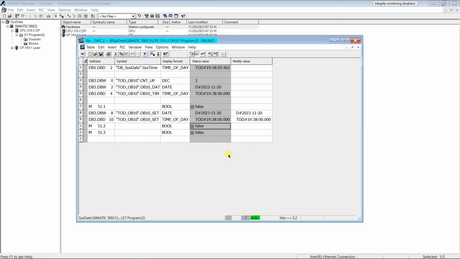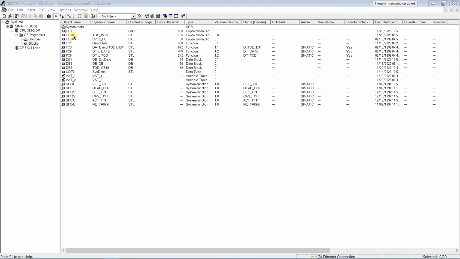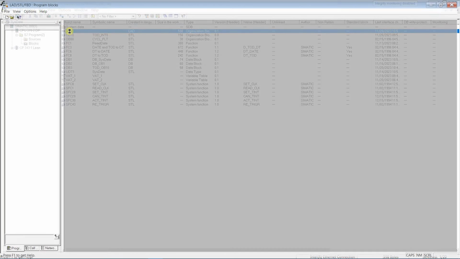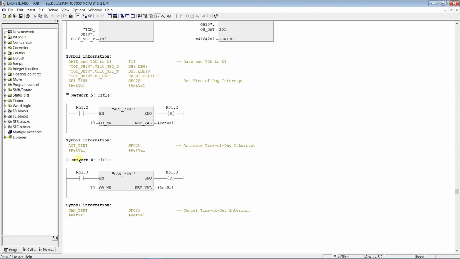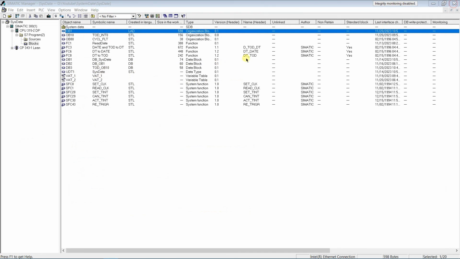As a bonus, let's implement time of day interruptibility to be deactivated programmatically. To deactivate time of day interrupt system function SFC29 is need to be used. Paste it into the OB1, set the number of OB, and download newly update to the PLC. Let's test it.